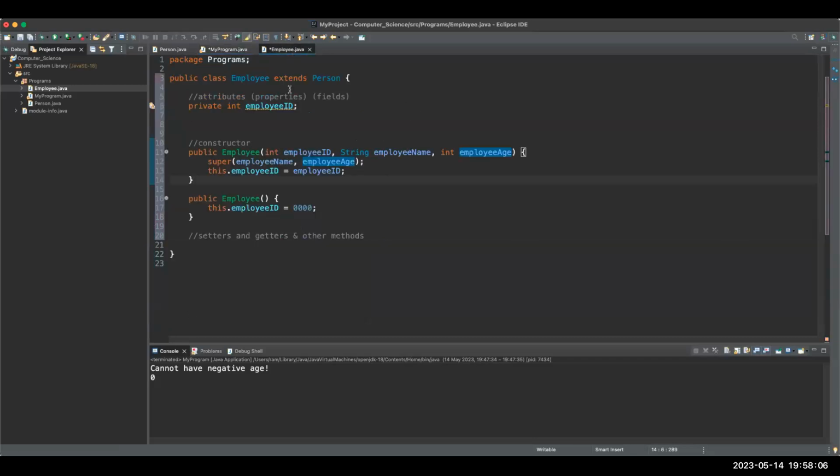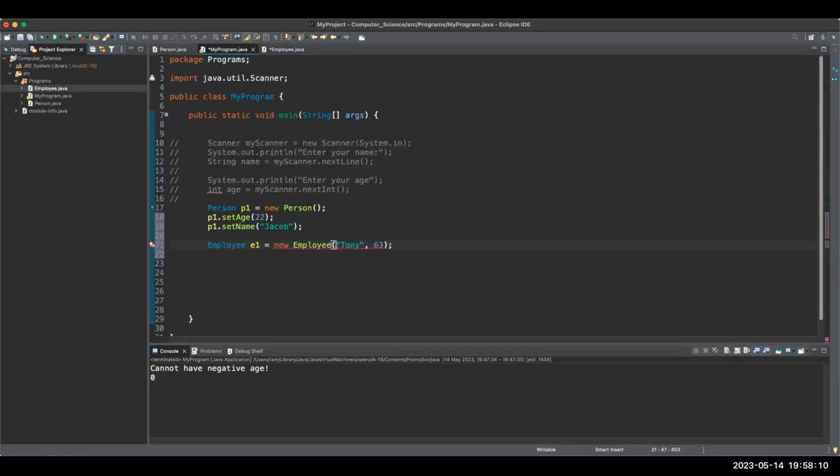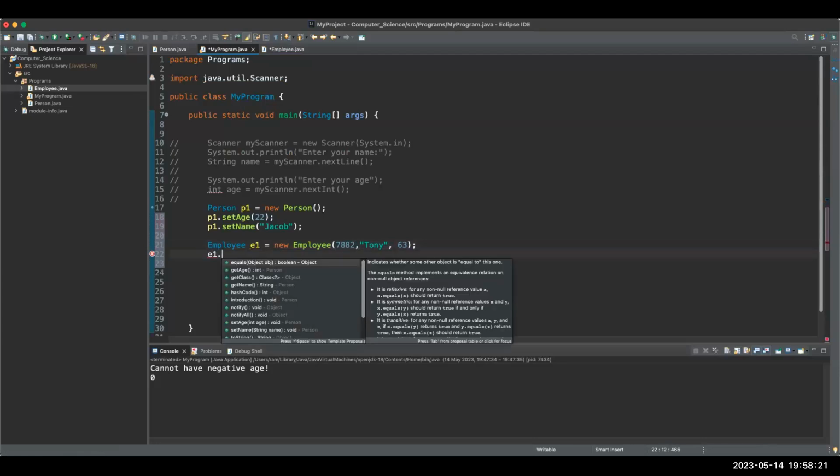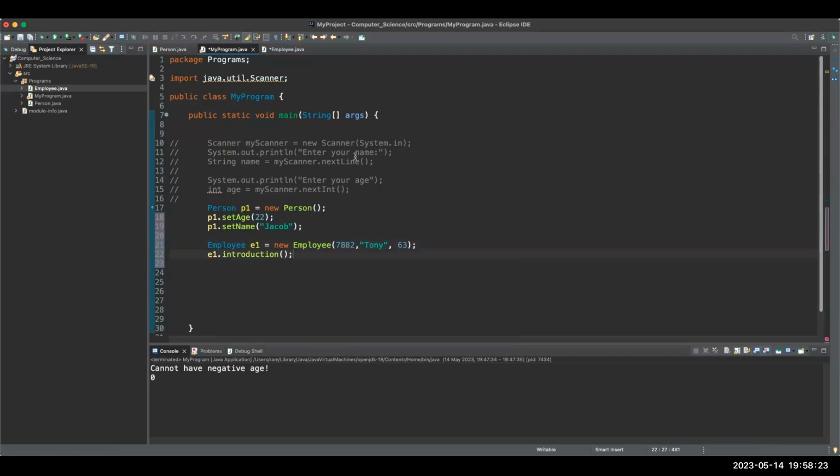Let's see. Yeah, I have to pass in an employee ID, an employee name, and an age, so I have to pass in an employee ID too, right? 7882. Okay. So now I can do E1 dot introduction.